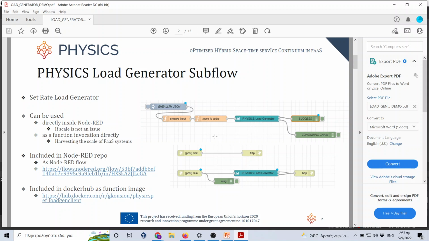it can be used directly inside NodeRed if one is not interested in too much scale over load generation, or if one is interested in very scalable load generation, they can use the function mode that embeds this subflow inside an Openwhisk action and launched in a cluster that includes Openwhisk. The flow has been published in the NodeRed repository, and it's also available as a Docker image on Docker Hub.